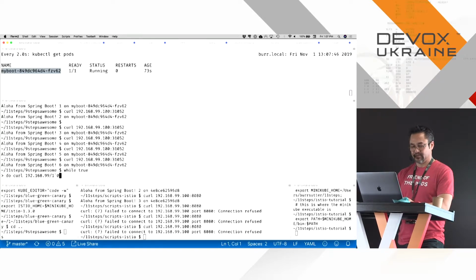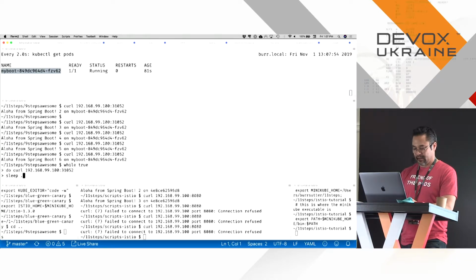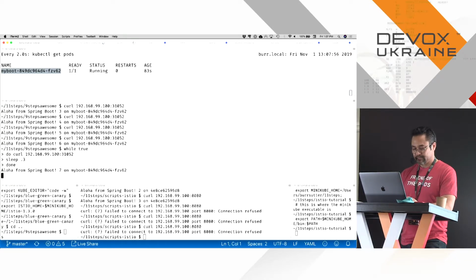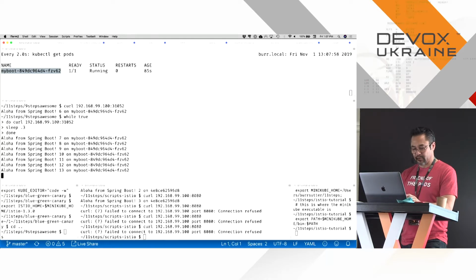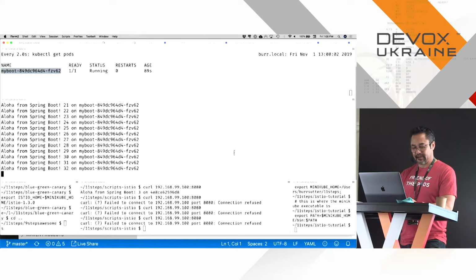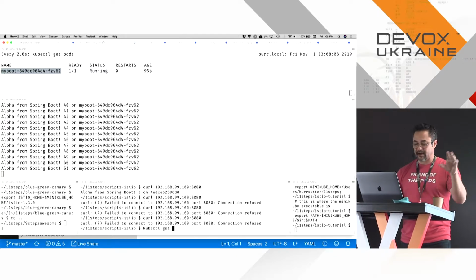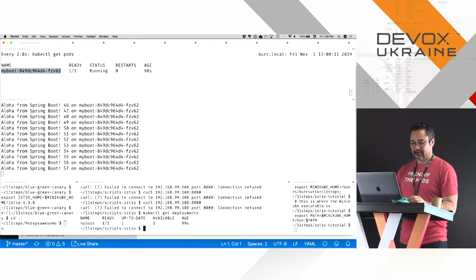So what is it? While true, do curl 192.168.99.100, and then we're going to go with 31052. Sleep for a little bit so we don't kill it, and then done. There we go. See right there, it's just polling that little Spring Boot application. You can see the counter going up. So that's the one we just created, where it says aloha.